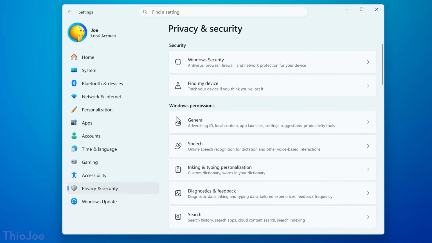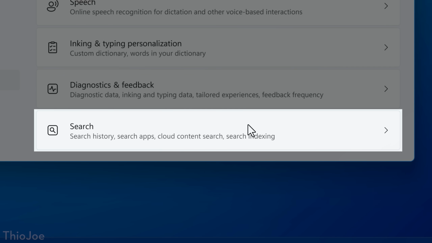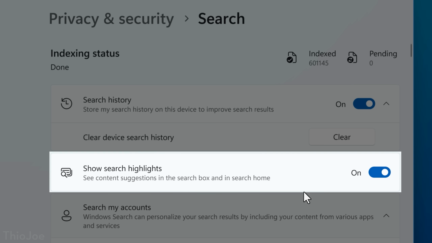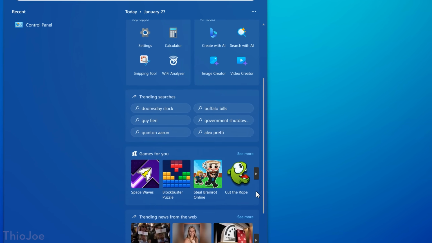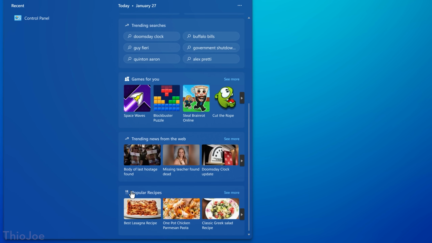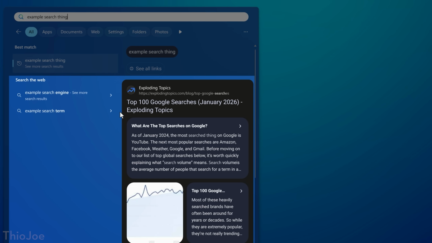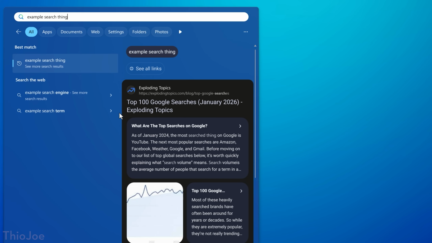Next, go back to the previous menu again, and this time go into Search. And next, you're going to want to disable the Show Search Highlights setting. What this one does is will remove all that stupid trending crap from the Start menu, the default search thing. If you click into it, it shows all this junk. That removes that. Later, I'll also show you how to remove the web results from the Start menu, which I hate, but that's a little bit more advanced, so I'll talk about that at the end.